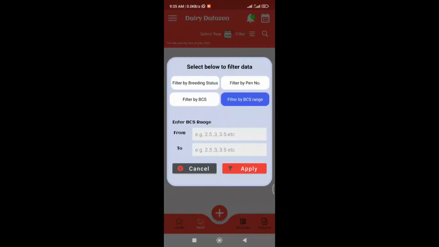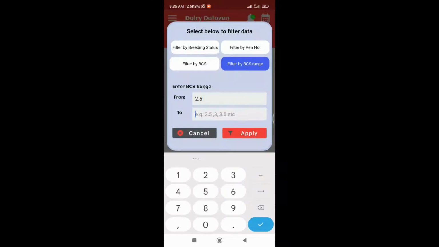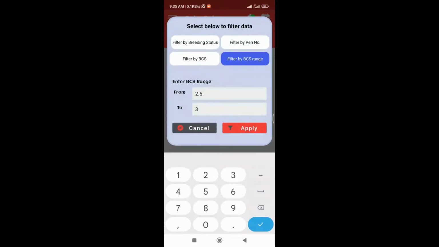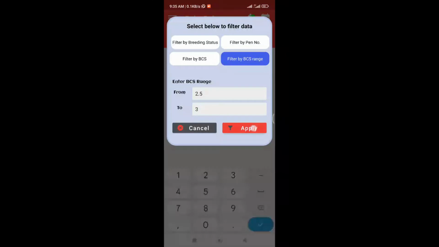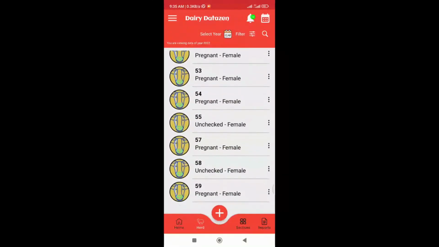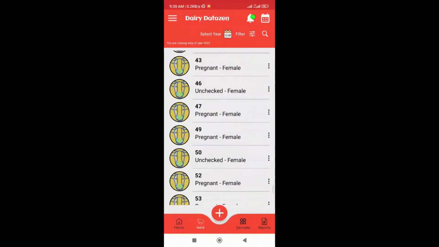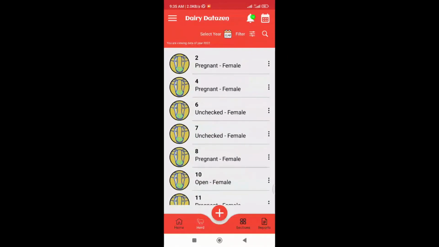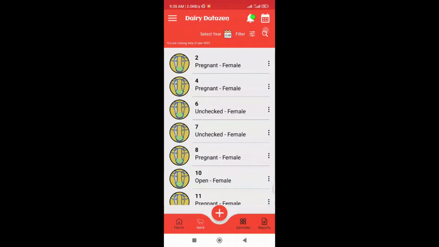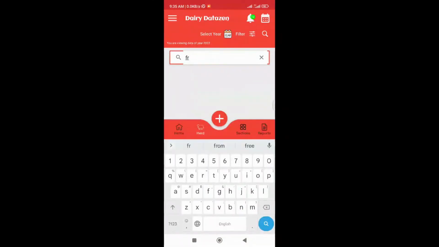I want to filter the data on the basis of body condition score range. I will select from 2.5 to 3, and it will sort out all the data that exist in this range, and these are the animals that exist in this range. Unchecked and pregnant and open animals are present in 2.5 to 3 body condition score, and we can search here on the basis of reproduction status.